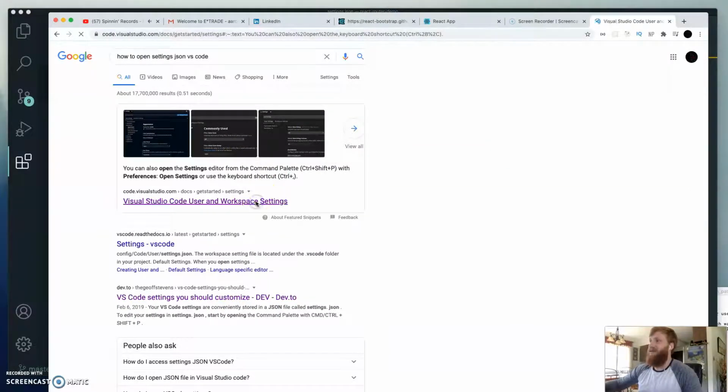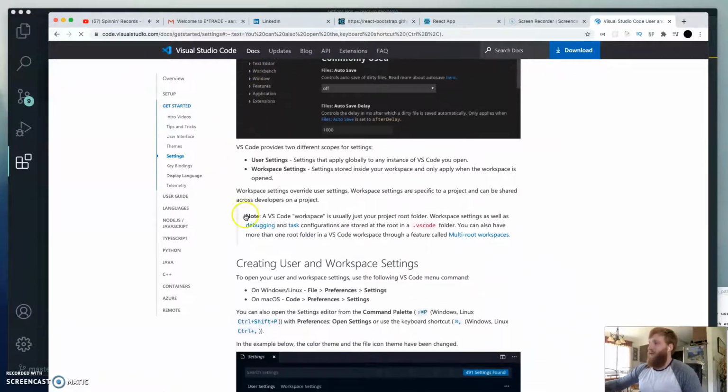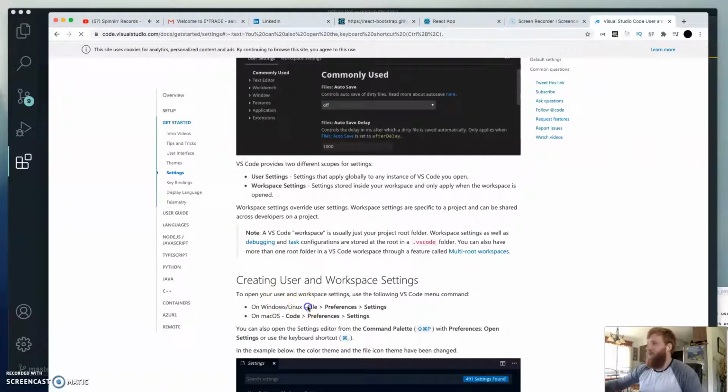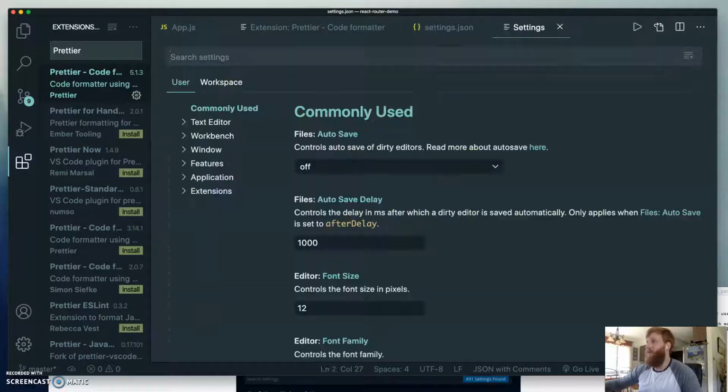All right. And so we'll just click on this right here. All right. So if you scroll down, it'll say on Windows, Linux, you go to File, Preferences, and Settings. Or on Mac OS, you go to Code, Preferences, and Settings. Okay, that would open up your settings file, not the settings JSON. So let me do that here. So it said Code, Preferences, Settings.